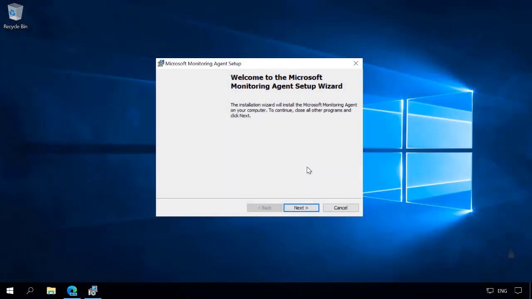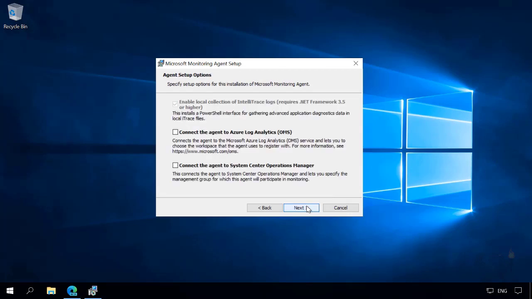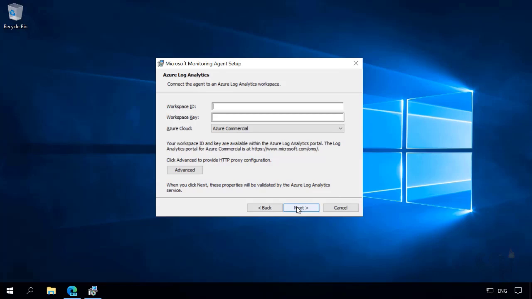Now we can install the agent on the machine we want to install the Microsoft Monitoring Agent on. We can run through the setup and we can select Connect Agent to an Azure Log Analytics workspace. And here we need to enter the workspace ID and the workspace key.